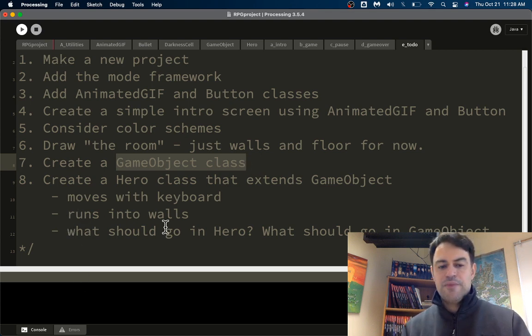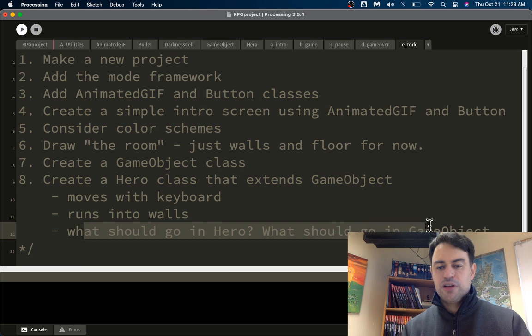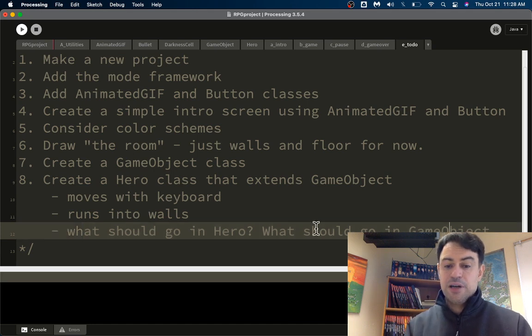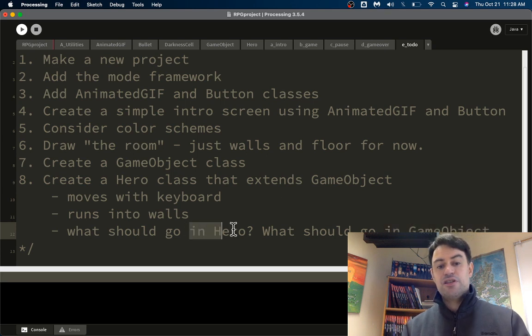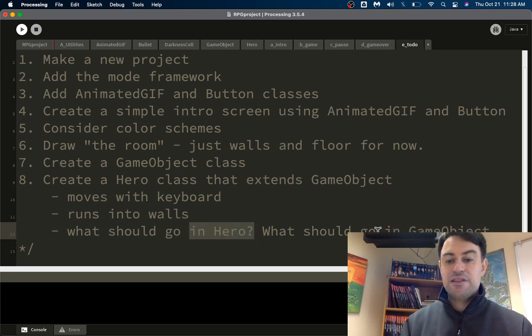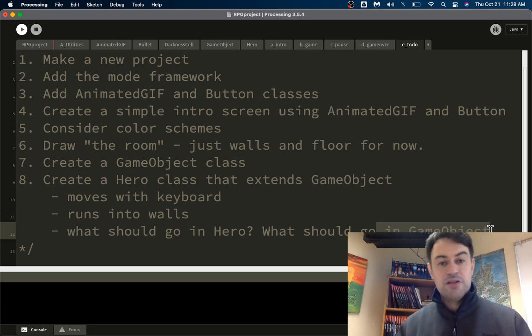And then I put this comment like what should go in the hero, what should go in the game object. As you're making these decisions, basically think about, is this unique to the hero, or do other things possibly want to do these actions? If it's unique to the hero, it goes in the hero class. If it's something that other classes might find useful, then it probably should go in the game object class.